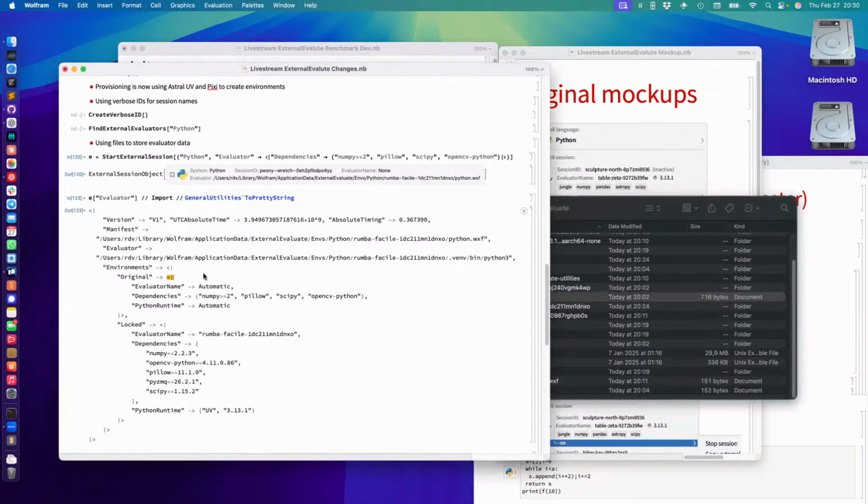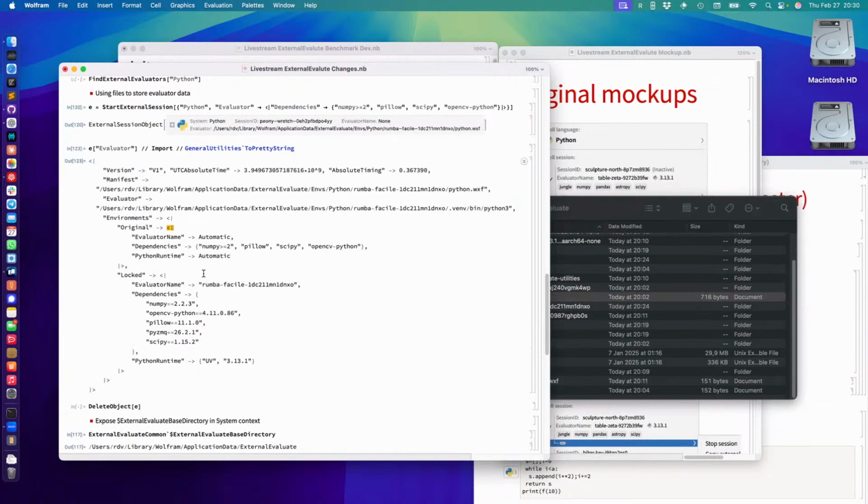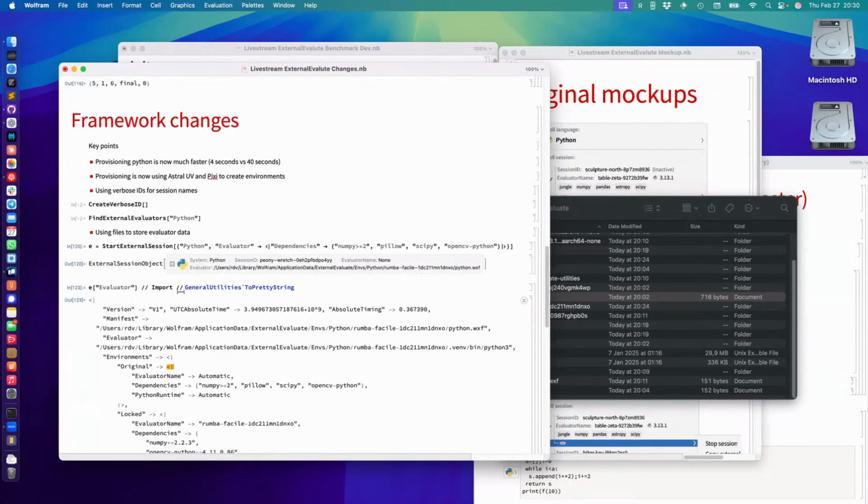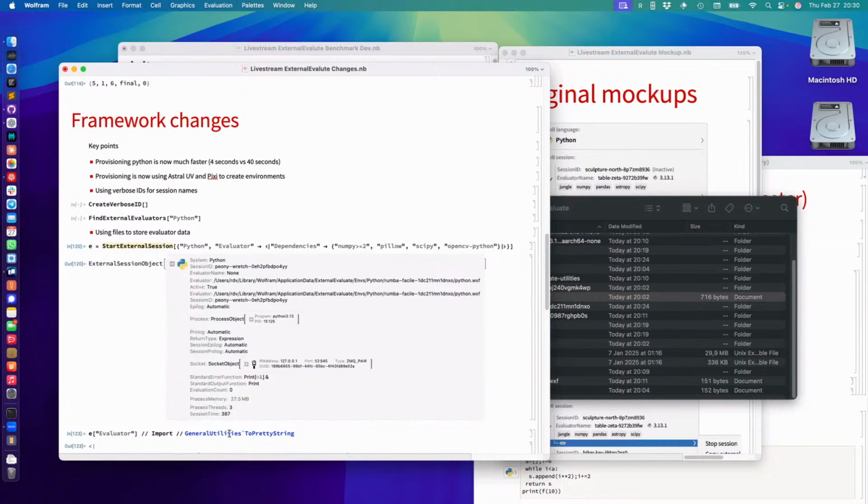Okay. But now, what you're showing there, the external session object. You're showing a property of the external session object, the evaluator property. What other properties are there of external session objects? Well, a lot of them. All these, basically. And where it says evaluator, that's not the evaluator. That's a manifest about the evaluator, what you're listing there on that line.